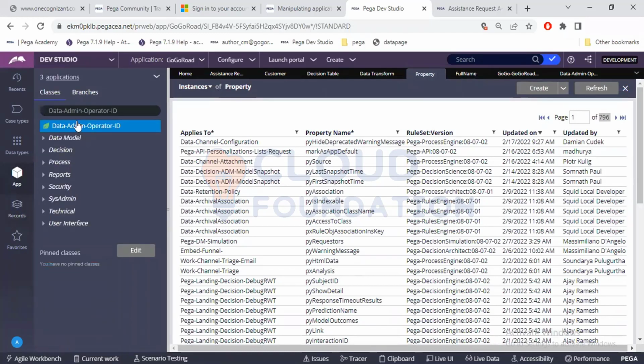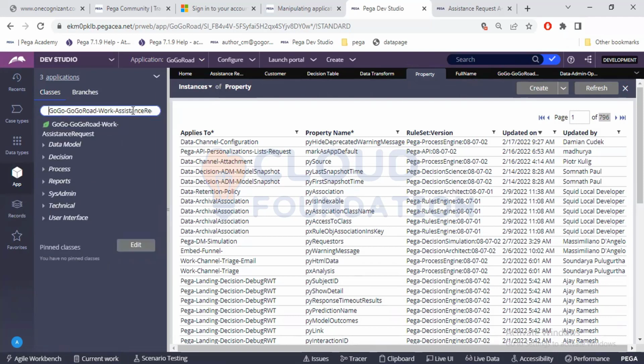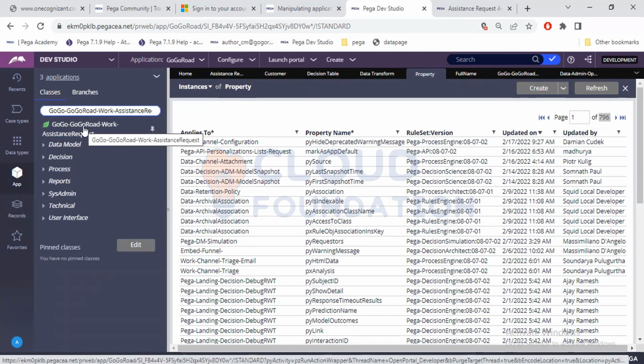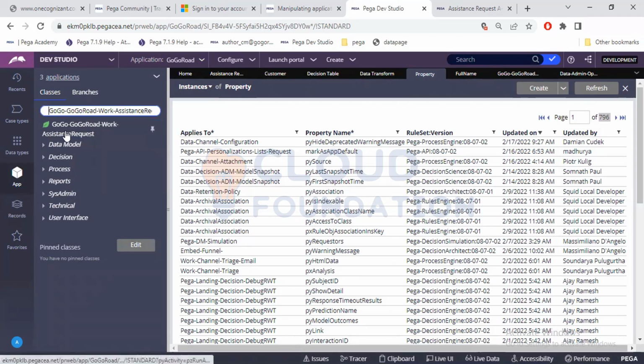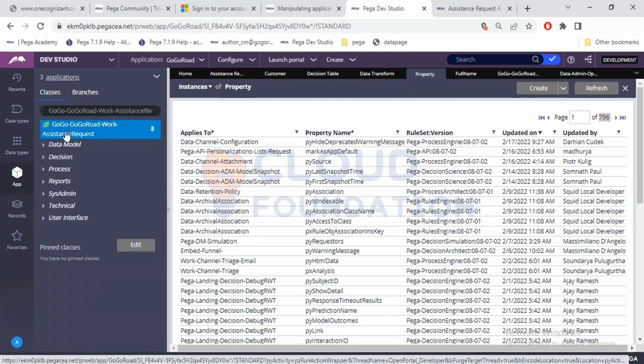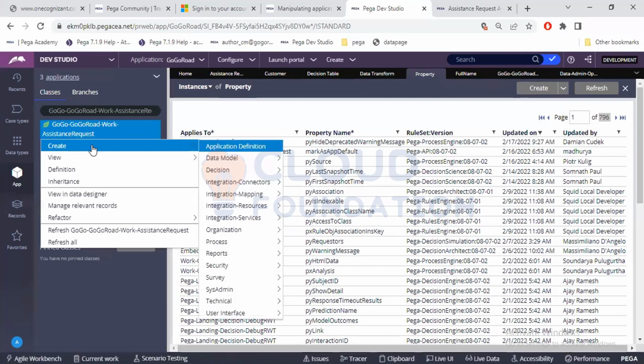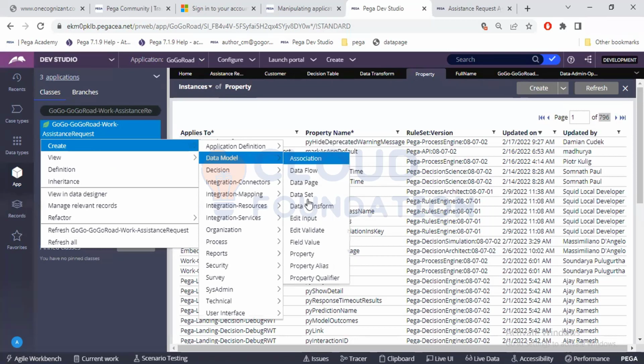Go to App Explorer and open your class, the class in which you are going to create the property. Suppose I want to create in this particular class, I open it here and right click. If you right click here, you have a create option. Hover on create, hover on data model, and in the data model you have a property.